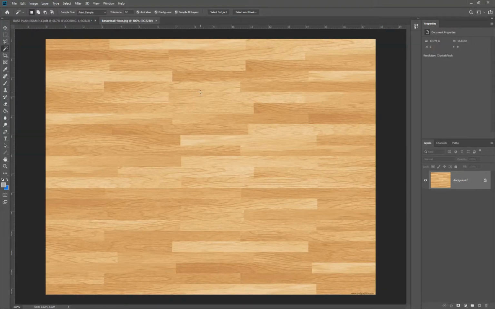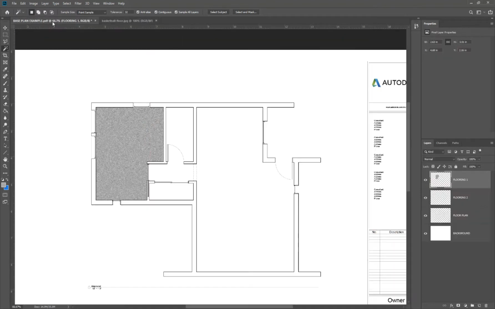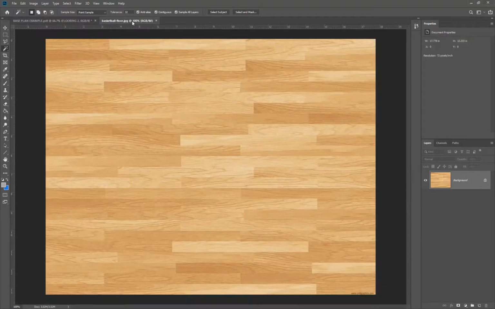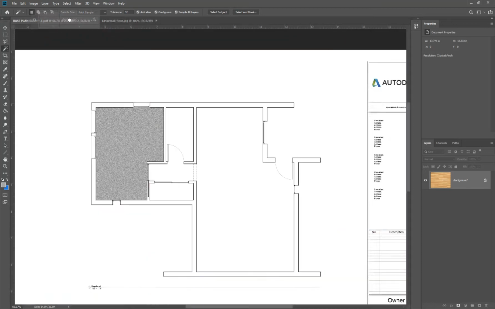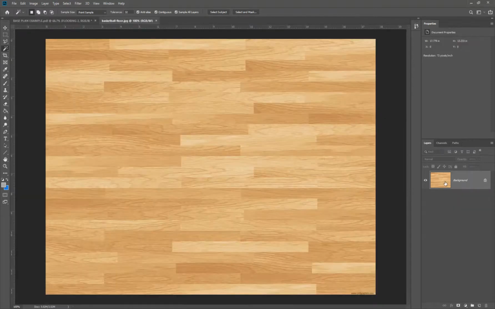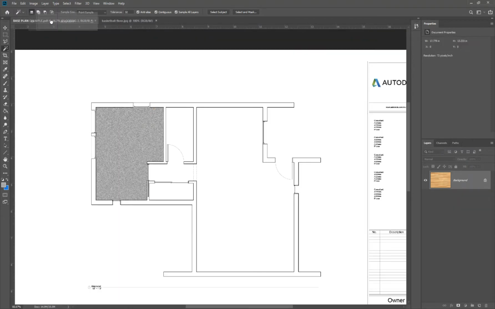Okay. And then we went into floor plan and used the magic wand. Okay. And then we went into flooring 2. Mm-hmm. And then we went back over to the basketball flooring. Okay. Grabbed it and dragged it into. It still doesn't work. All right. I think you guys are definitely on the right path. So let me drag basketball flooring into our new drawing.